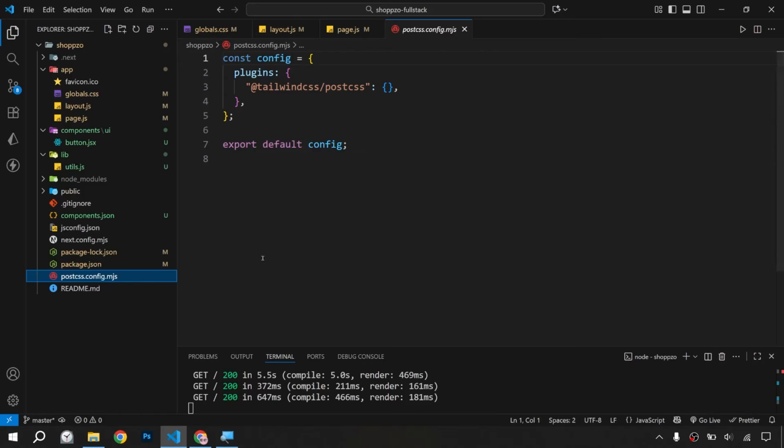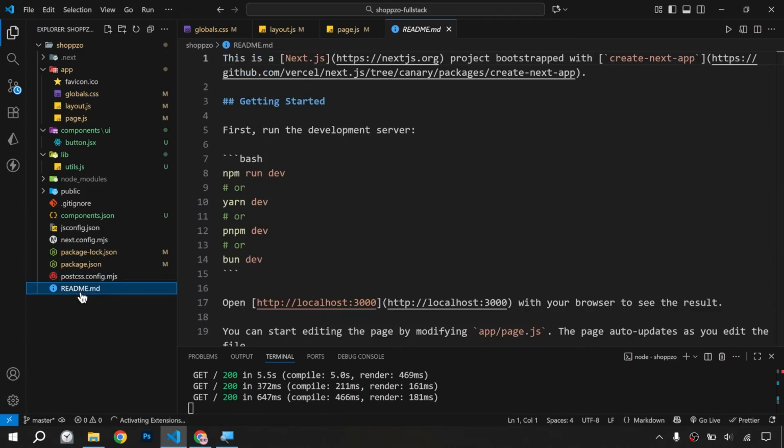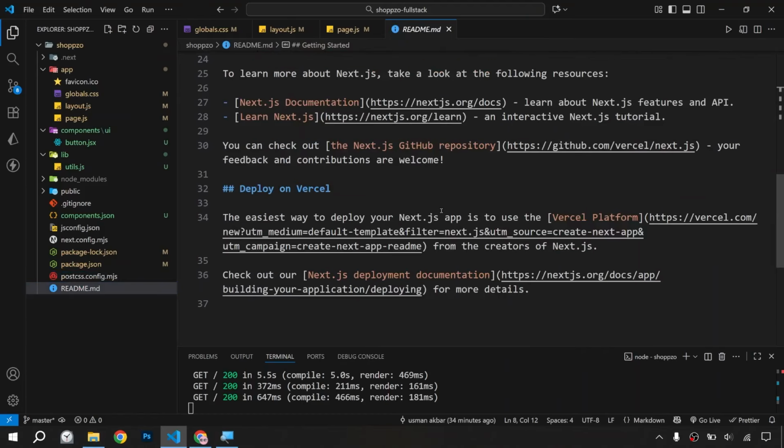And after this, we have PostCSS. Here we can write all the plugins, like we already have the Tailwind CSS PostCSS plugin. So if we want to add more plugins for Tailwind CSS or any others, these will be added here. Okay. After this, we have the readme.md file. Here is some information about the Next.js application. Okay. So what we have left, I've explained each and every file and folder to you.